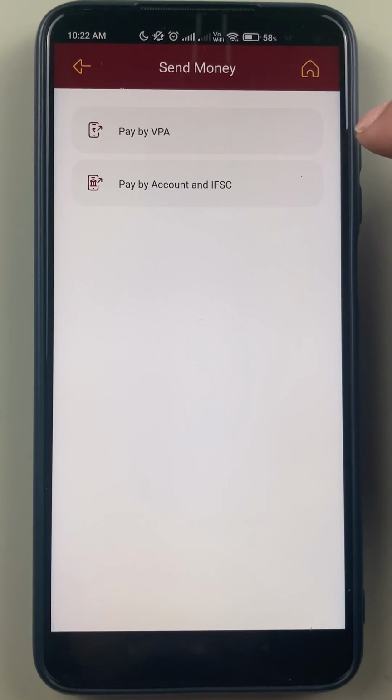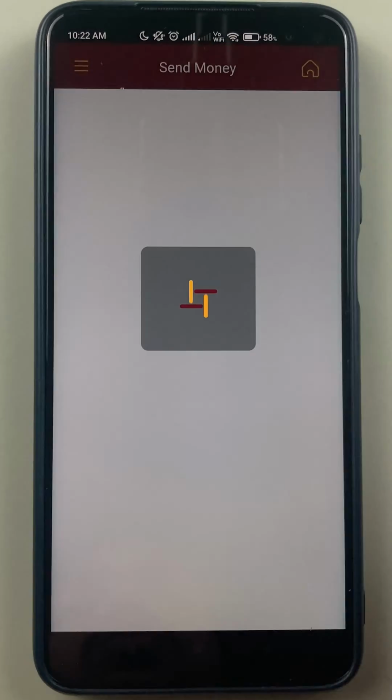Now, on the next page, you get two options. One is pay by VPA, where you can use a UPI ID to send payment. And the second option is pay by account and IFSC code. So you can use account and IFSC code details to send the money. So whichever option is good for you, you can go with it. I'm going to go with the UPI ID option. So select the first one.